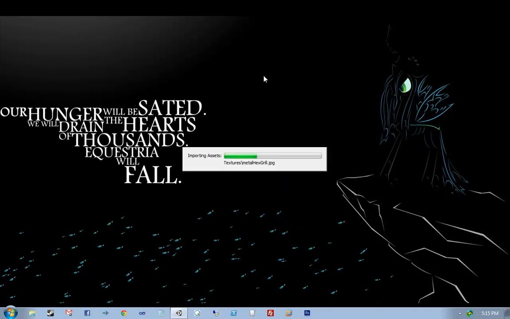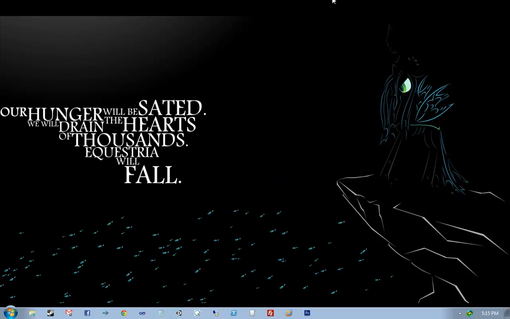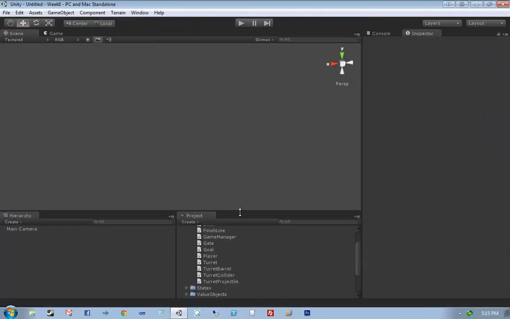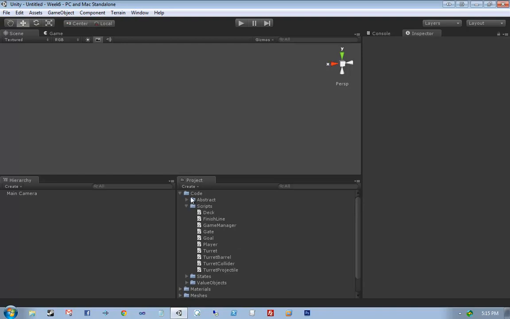Okay, so today we're going to make the player actually shoot at things. That's going to be lots of fun if Unity decides to open up on the correct monitor. So yeah, there are quite a few different things that we're going to be doing today.